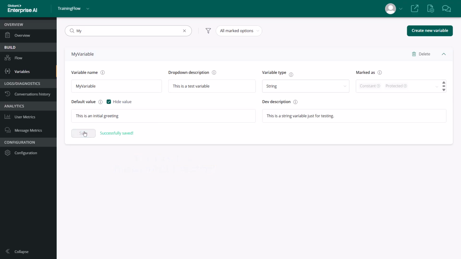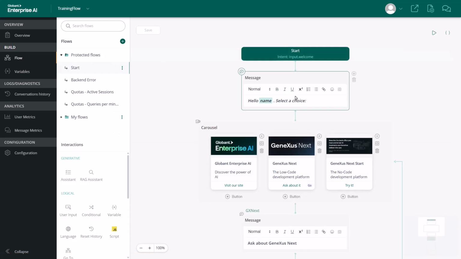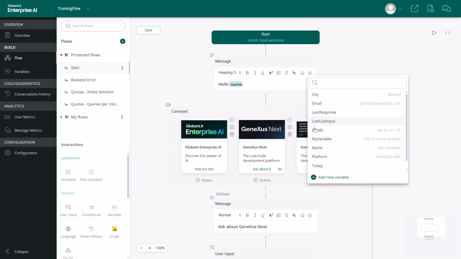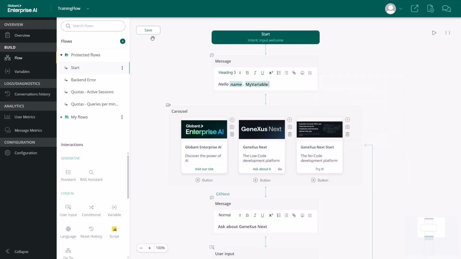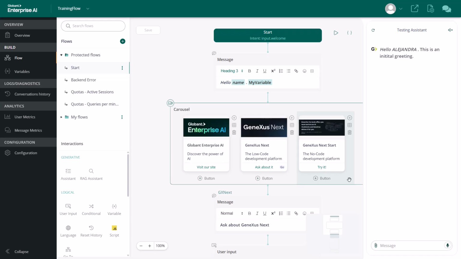We save the changes. Let's go now to the flow option in the build section and modify the message node. We want to say, hello, the user's name. This is an initial greeting. So we remove this part of the message and insert our variable. We save the changes and test. We see then the complete message.